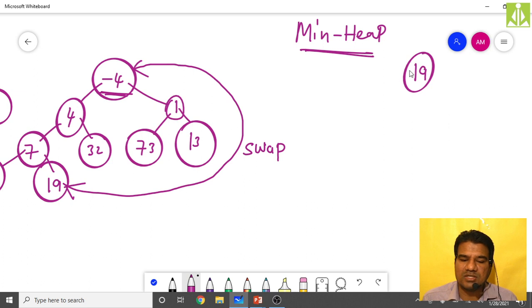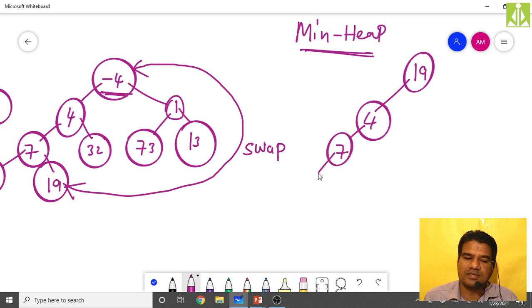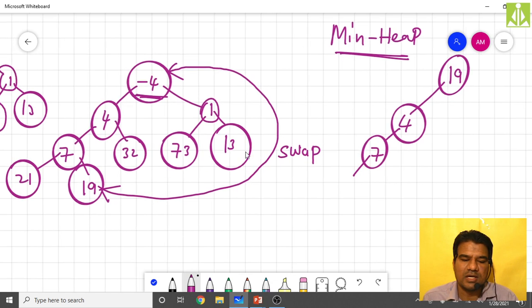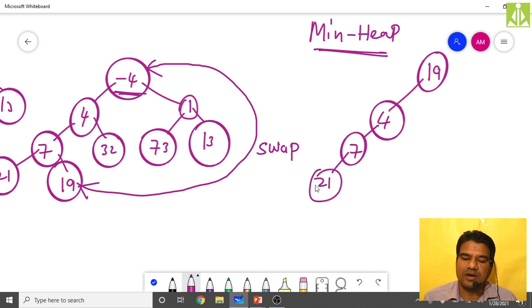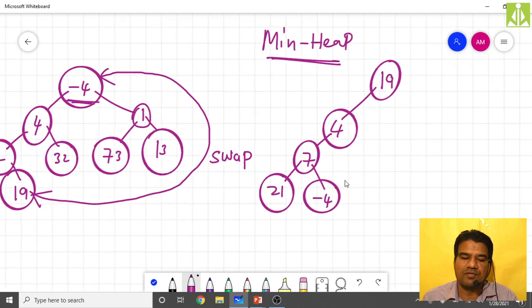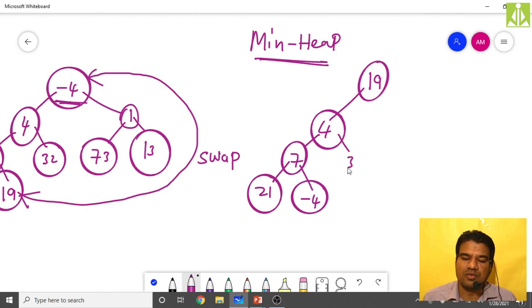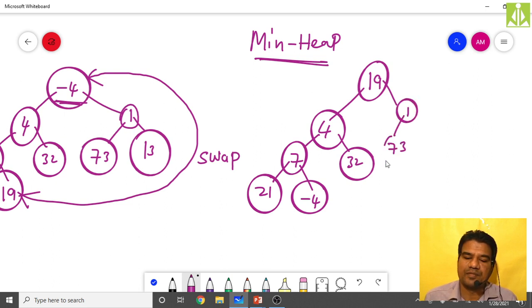Okay, so 19, then here you will have 4, then for 4 you will have 7, and then for 7 you will have what it is? It is 21. So you will have 21, like this. So for this 7 we are swapping with -4, so the -4 will come over here. Then for 4 we have 32, 32 will remain intact. Then for 19, this side we have 1, and then we have 73, then we have 13, like this.